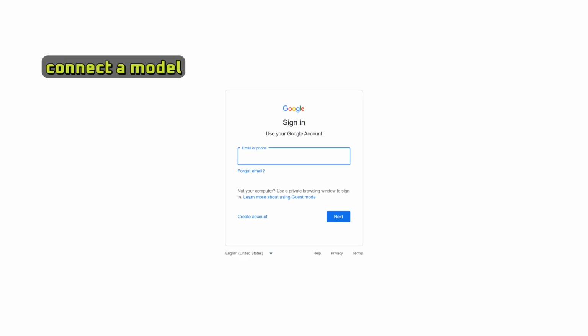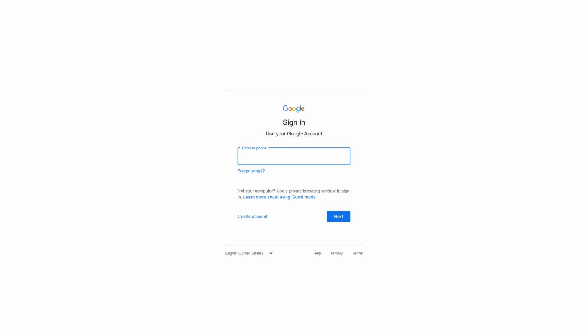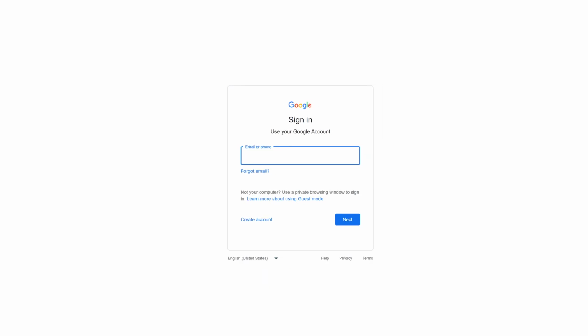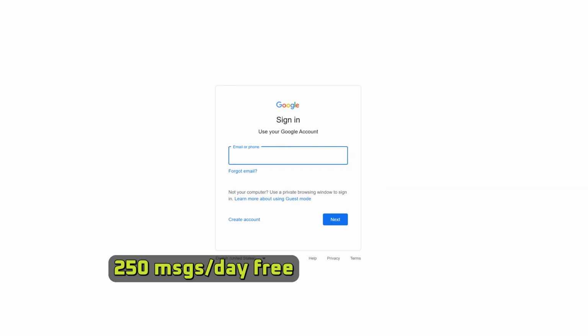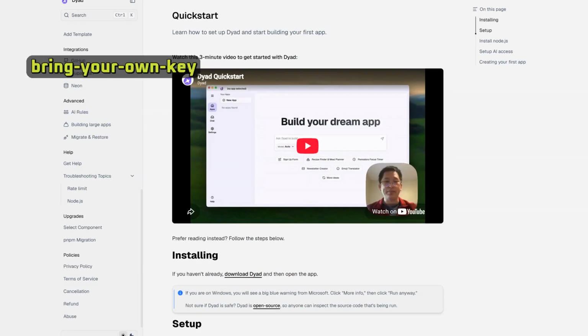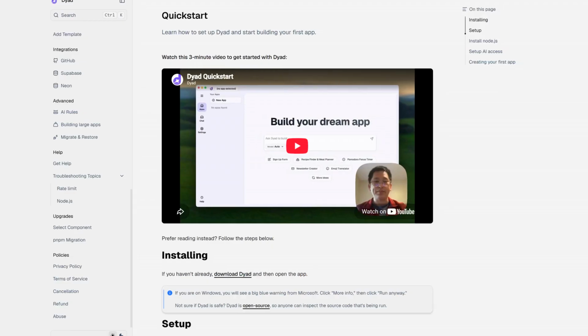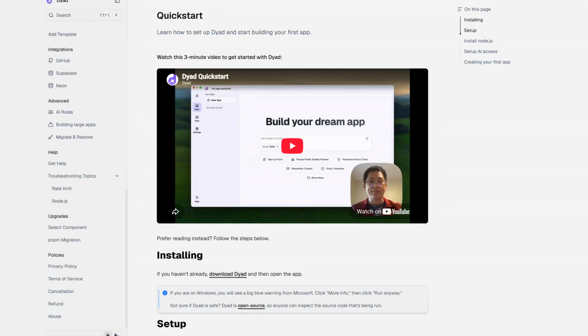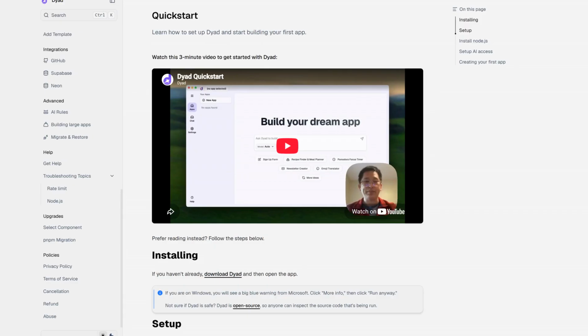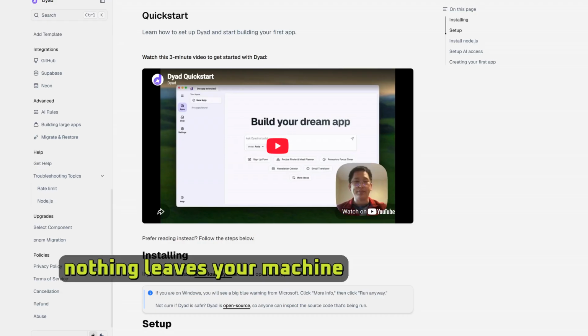Third, connect a model. The Quick Start recommends Google Gemini. You get a free Gemini API key and paste it in as your provider key. That free tier gives you up to 250 messages a day on Gemini 2.5 Flash. And Gemini is just one option. Dyad supports bring your own key for OpenAI, Anthropic, Google Gemini, DeepSeek, Qwen, and OpenRouter, including its free tier models. It also runs fully local models through Ollama and LM Studio, so nothing leaves your machine at all.